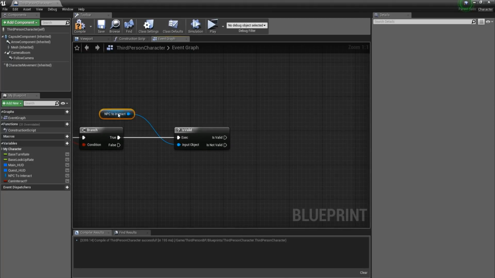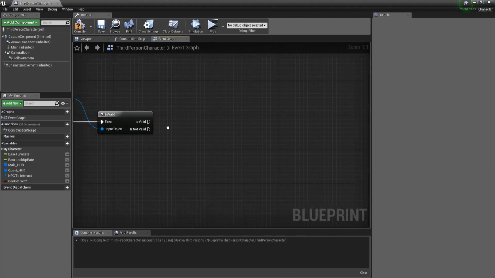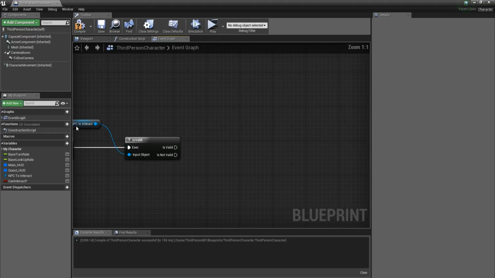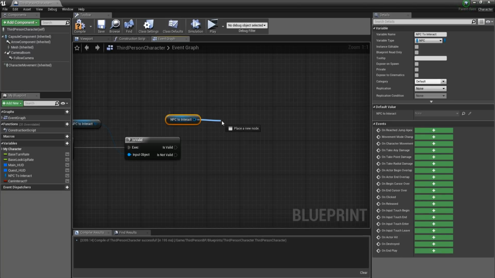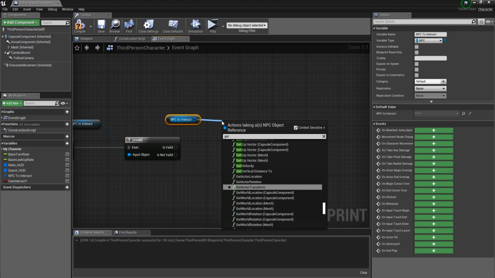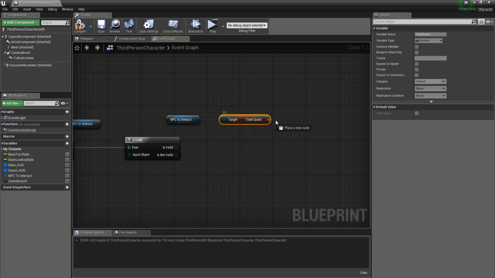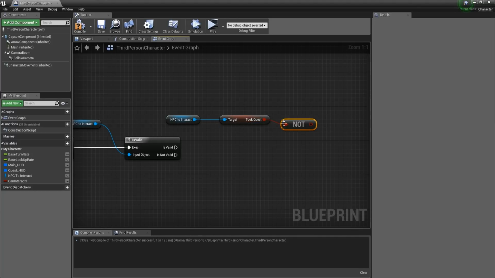But as long as this is valid, we are going to check some other things, right? So we are going to have two different pieces of blueprint. Okay, and now we are going to copy this once again, and I'm going to check if I haven't taken the quest. So I'm going to get took quest, and I'm going to negate it. So the question is going to be: I haven't taken the quest, right?